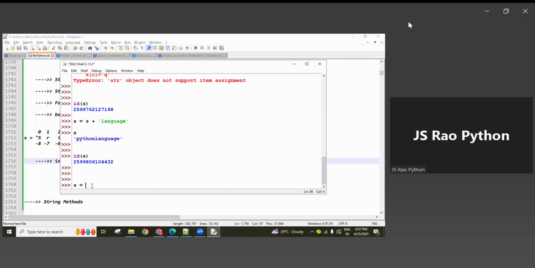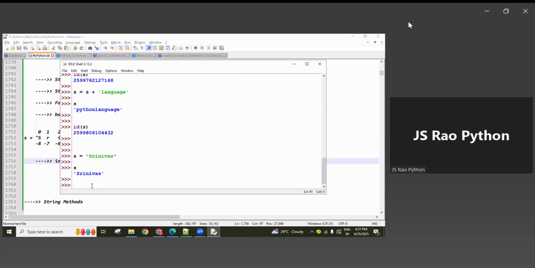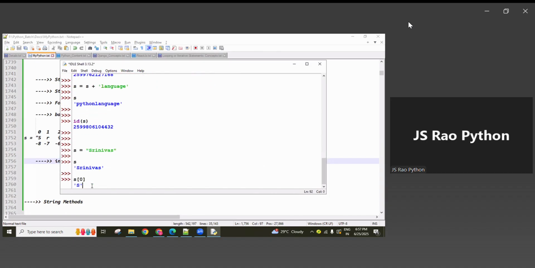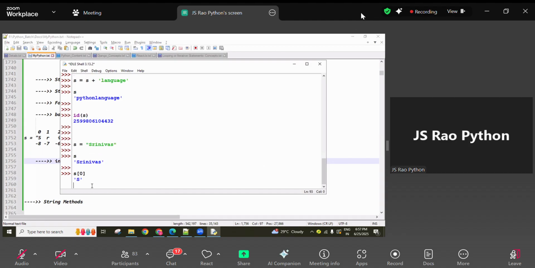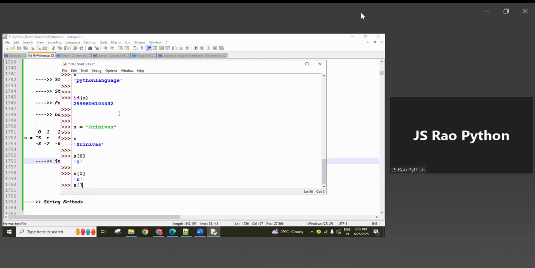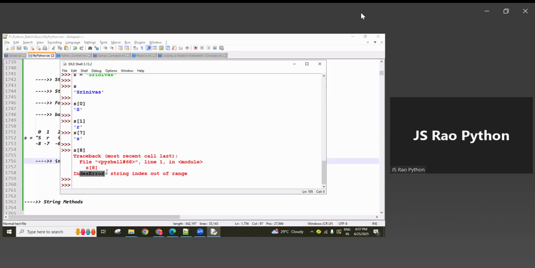So s equal to Srinivas, like I'm creating. Using s, the entire object, you are getting s of 0. I see it, guys. s of 7 is the last letter s. So now s of 8, what is s of 8? The 8th index is not there, guys. That's why you are going to get an index error.